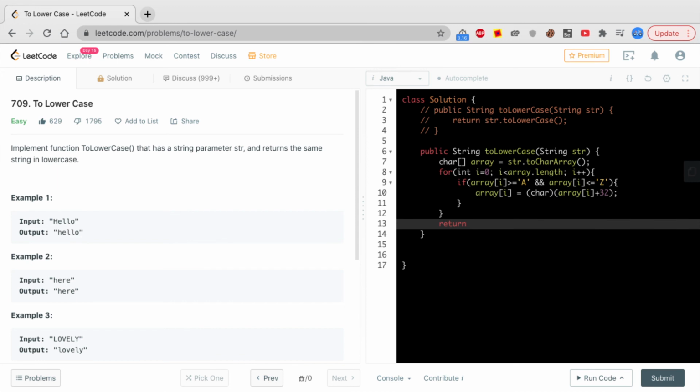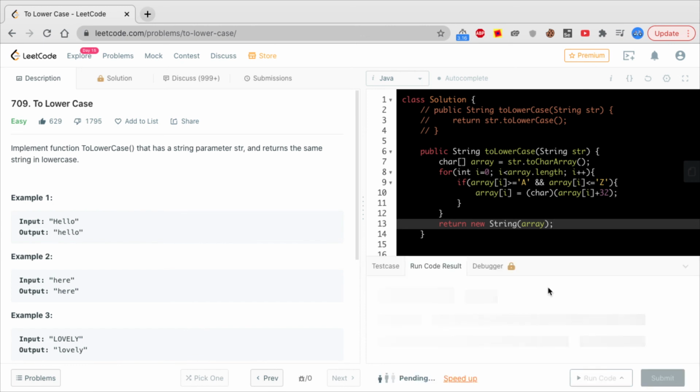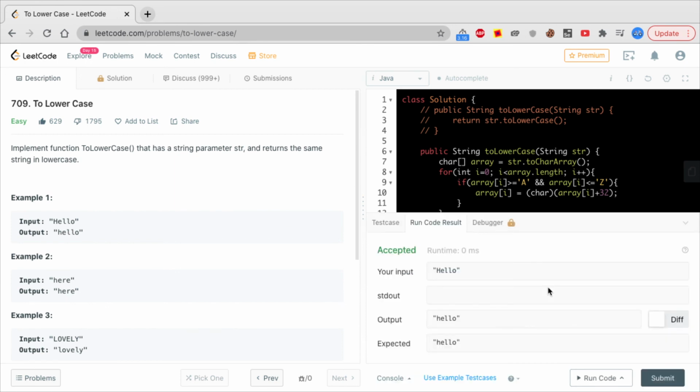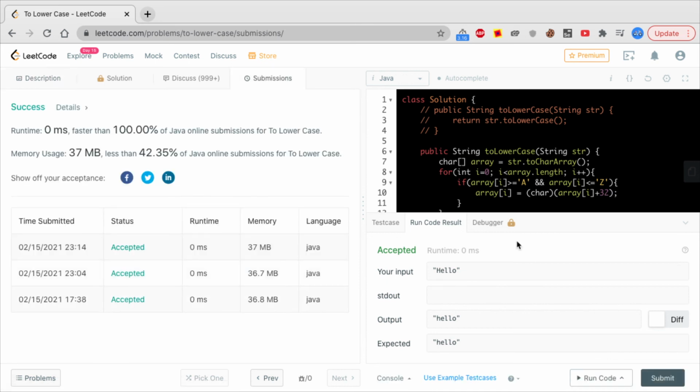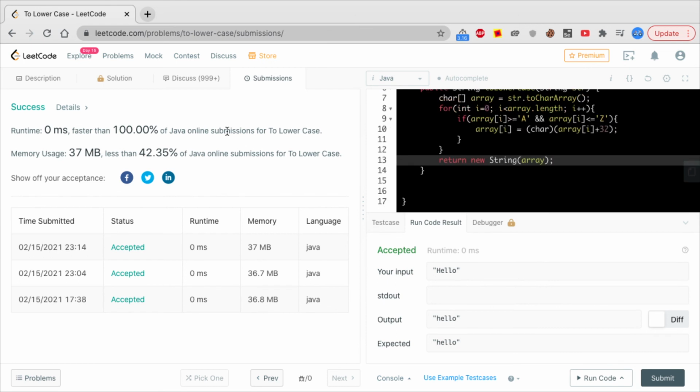You just need to return this array, but you can't return a char array. You have to convert it to a string. So we'll create a new String object from the array, and it should work. It's taking some time, which may be due to my internet connection. And it works. We'll submit this and see if all test cases pass. Yeah, it worked, and it's 100% faster than the other submissions.